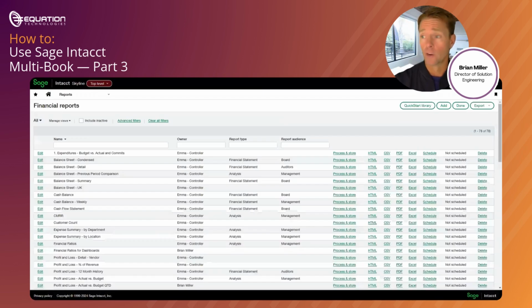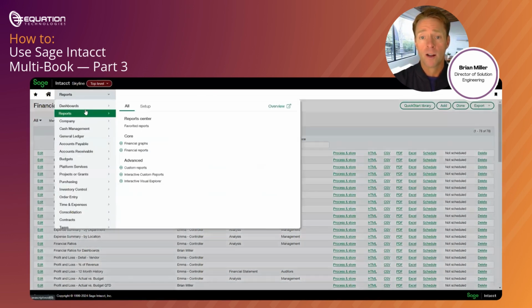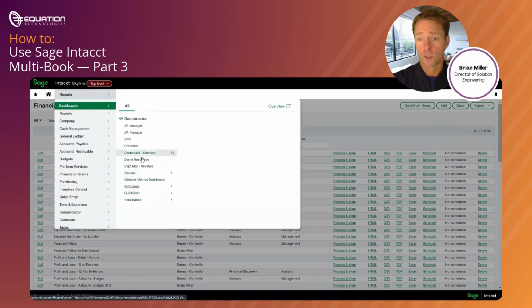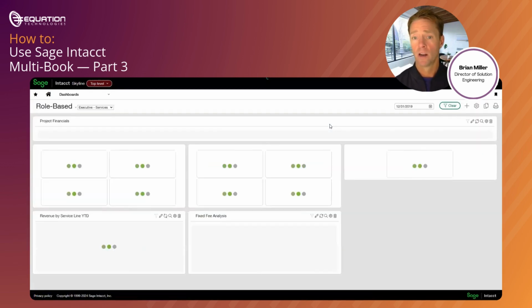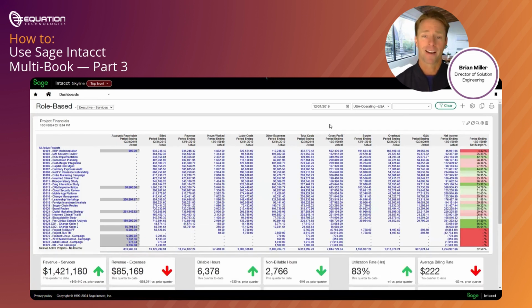Another visual way to see that is if I pull up my dashboard here for the executive services. I'm going to pull up my role-based exec services dashboard. If you look at my top report here, I've got a set of project financials. This is all of my active projects down the left-hand side, and I've got all the financial data across as individual columns: my AR, my billings, my revenue.